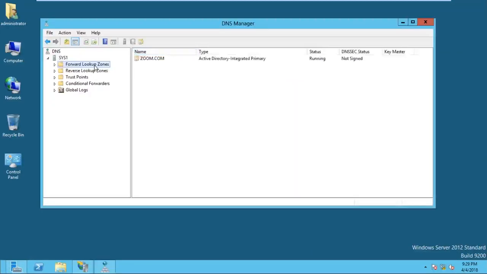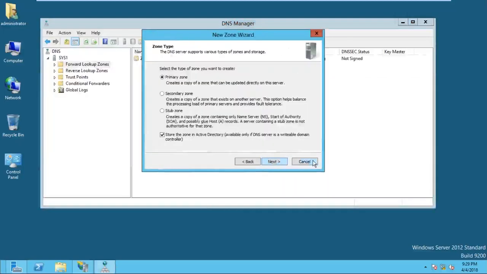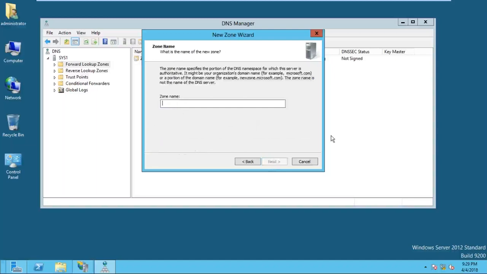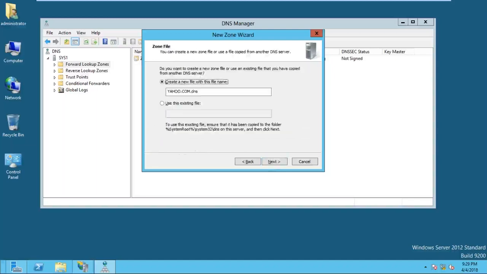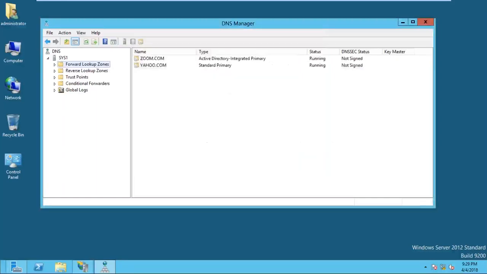Now we have to right click on forward lookup zone, new zone, and click on next. We need standard primary, so select primary zone option and uncheck the box store in Active Directory, and click on next. So what is the zone name? Yahoo.com, right? Remember this one. Next, next, select allow both option, next, finish. Successfully yahoo.com zone is created.